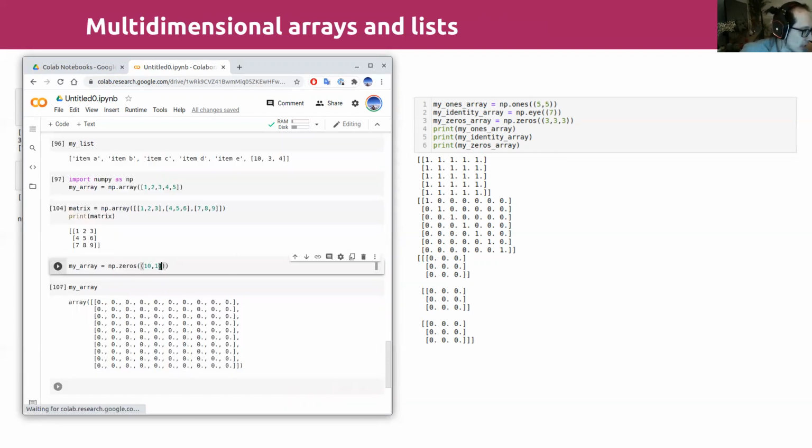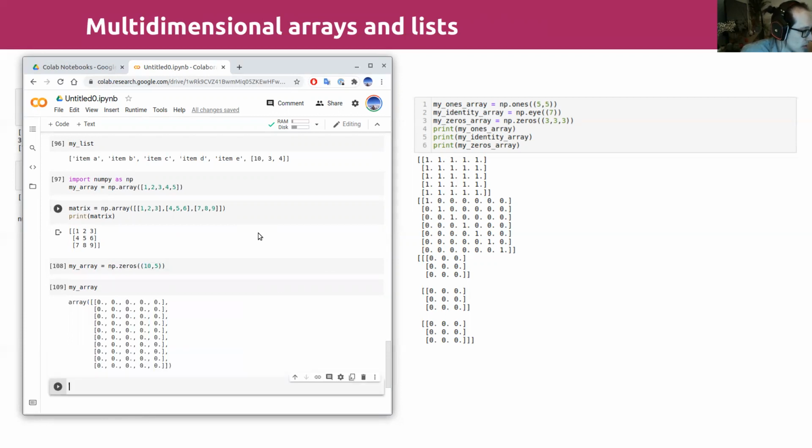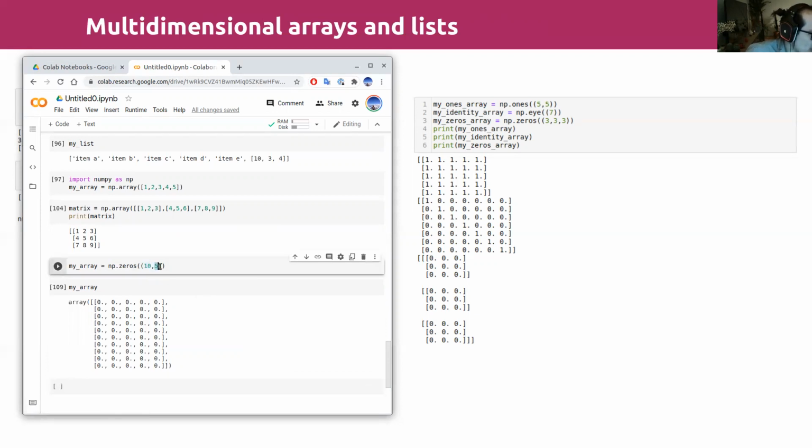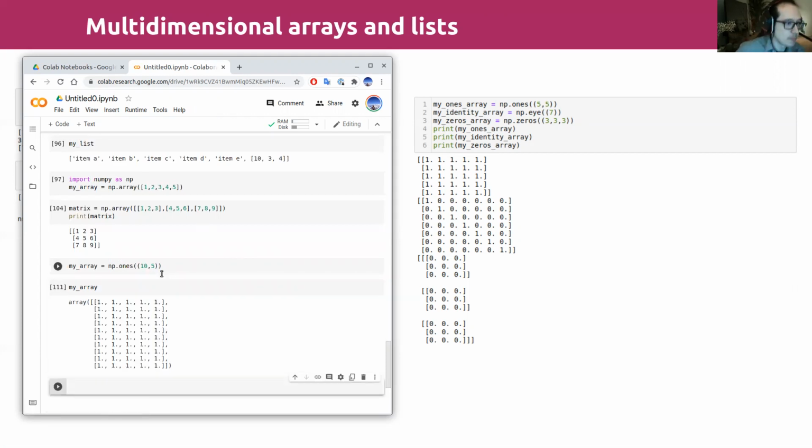Let's say we want it to be 10 by 5, so it should be 10 rows, 5 columns. And the convention you can use to remember this is Roman centurion, R and C, rows, columns. So rows usually comes first in indexing, columns come second. We can also make arrays full of 1s, like that.